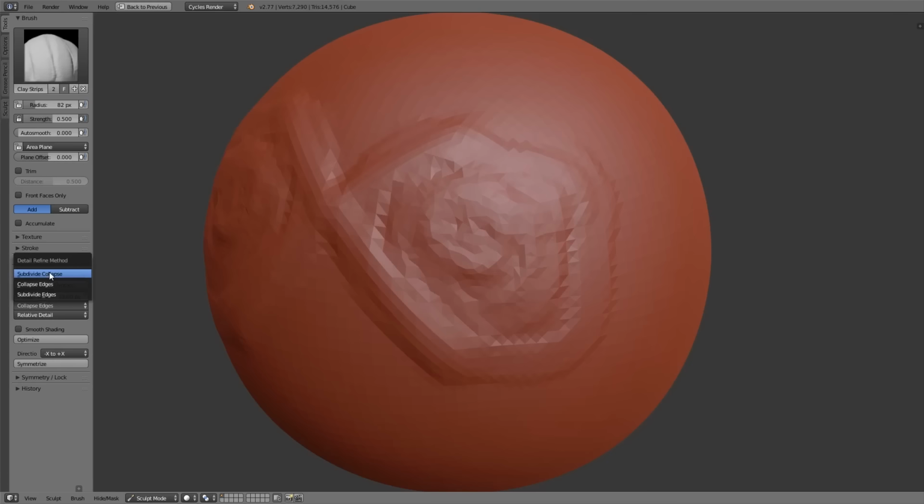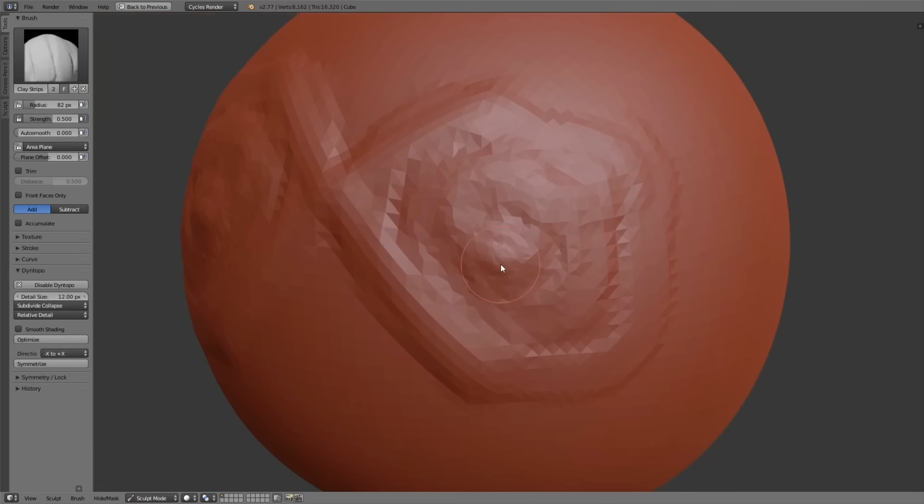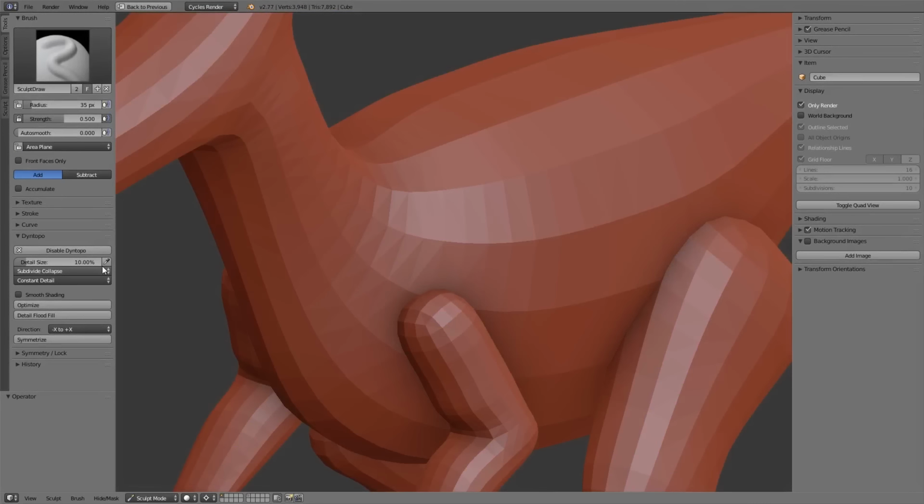So for example, if you choose Subdivide Collapse, that means Blender always tries to have the same subdivision. So if we have at some point too much details and sculpt over it, it will be collapsed, and if you have too less details, it will be subdivided. So all in all, I recommend using this option, Subdivide Collapse, because in most cases this gives the best results.